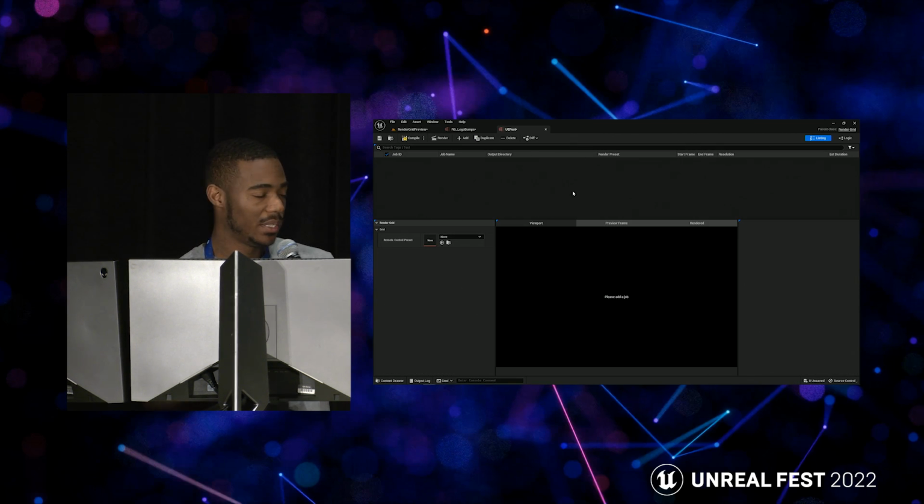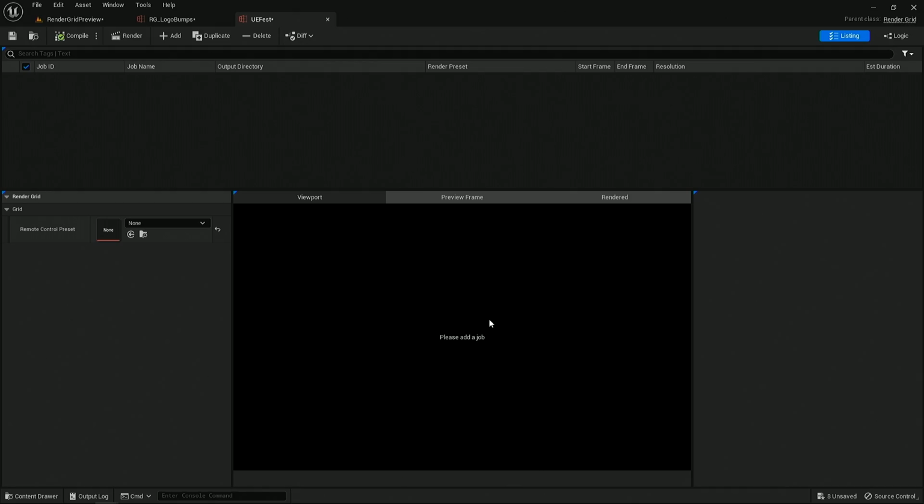So yeah, this is what the UI looks like by default. Once you're in here, you'll notice the viewport centralized in the bottom middle. That kind of just says add a job. So that's what I kind of did there.